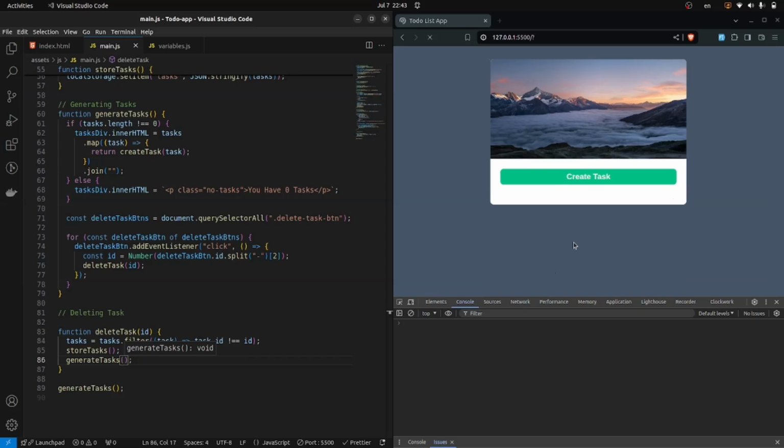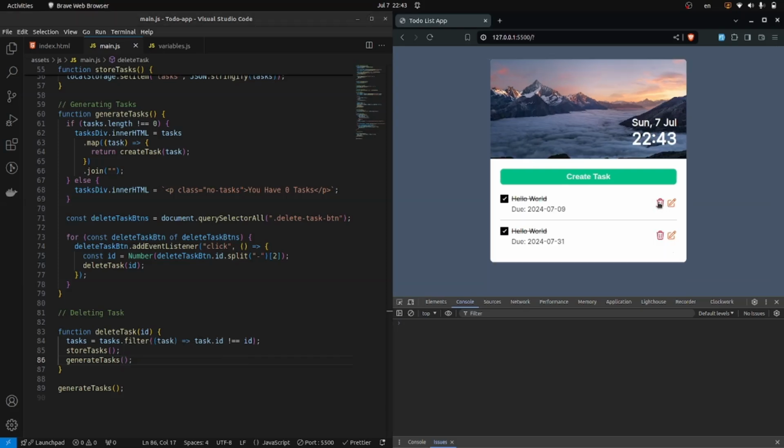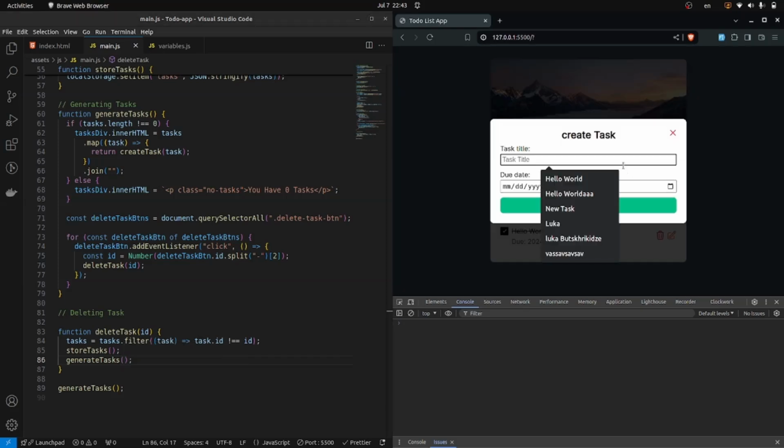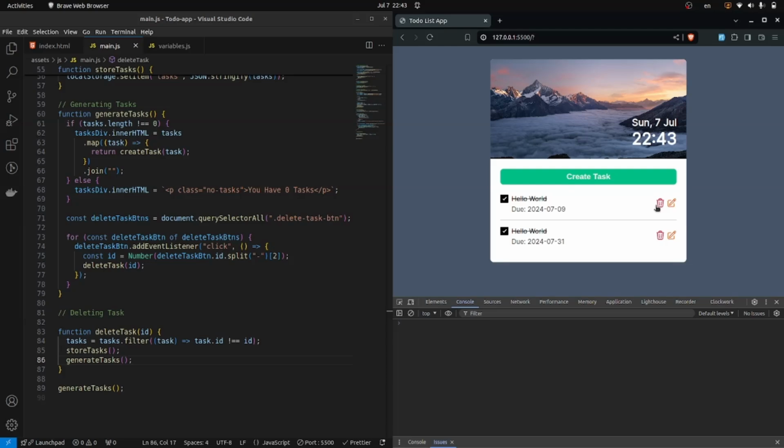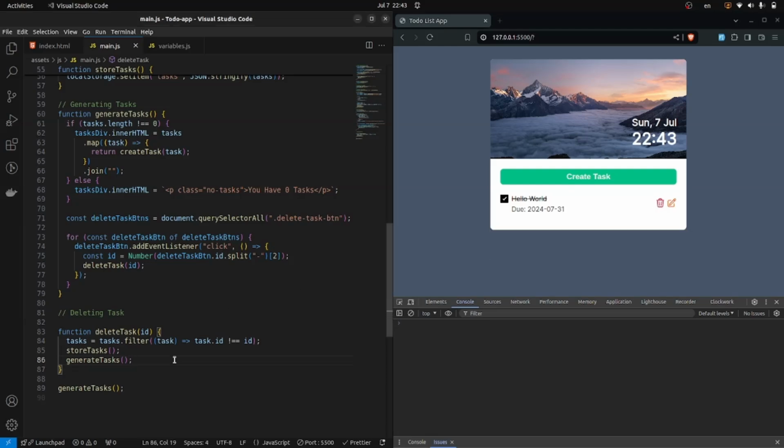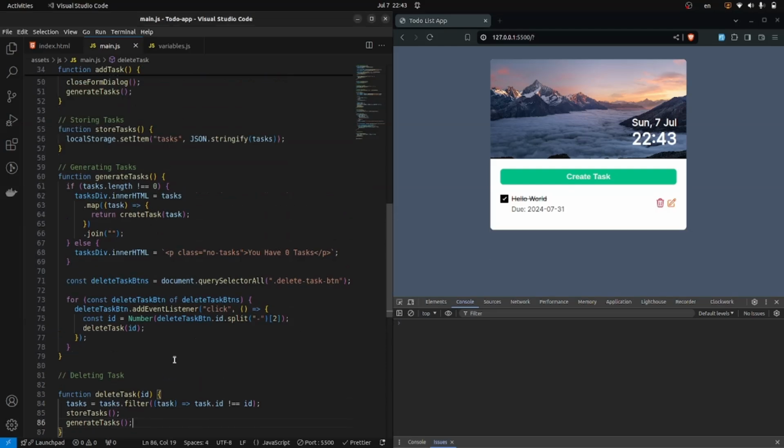Okay, now let's see if it works. As you can see, it does work. When you create new task and write something, as you can see, this task is created, and when I click this delete button, it's deleted. Also, we need success message, but I'm gonna handle it later.